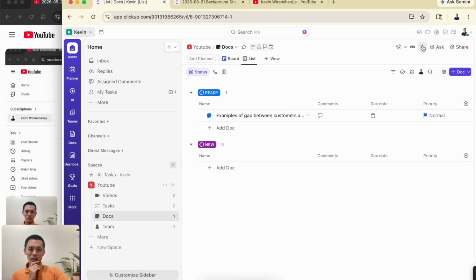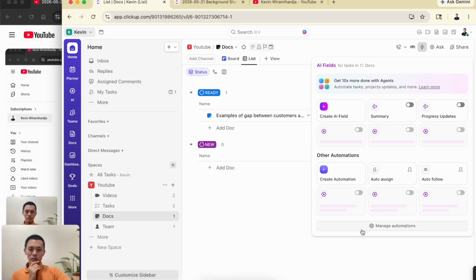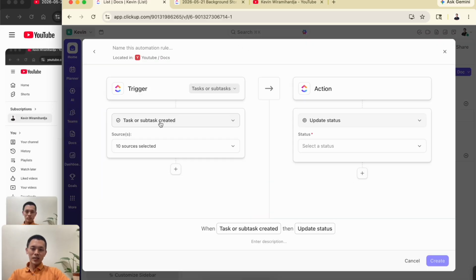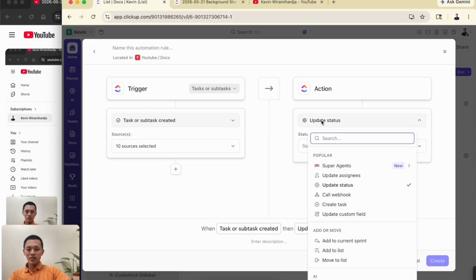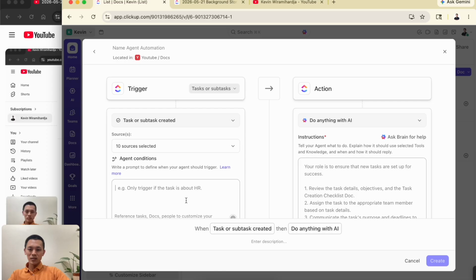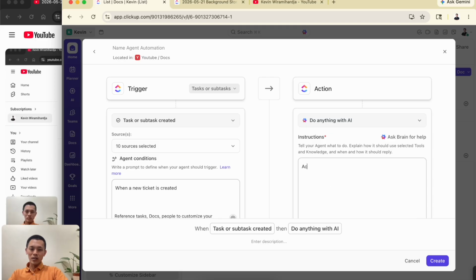I want to be able to create an automation here. So I can do it by when a task is created, then I can say anything AI. So when a new ticket is created, act as a project manager whose goal is to create a document for each document ticket. When a new ticket is created, create a document from within this ticket.